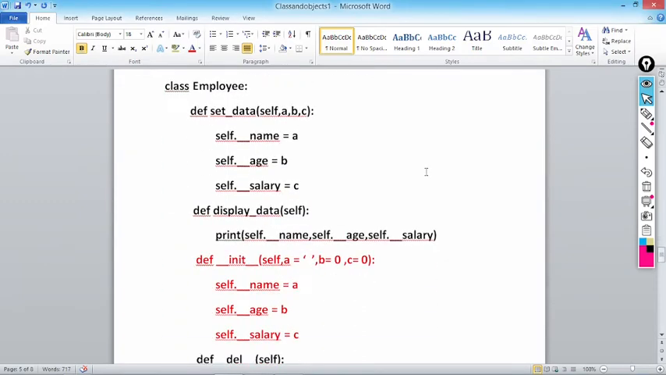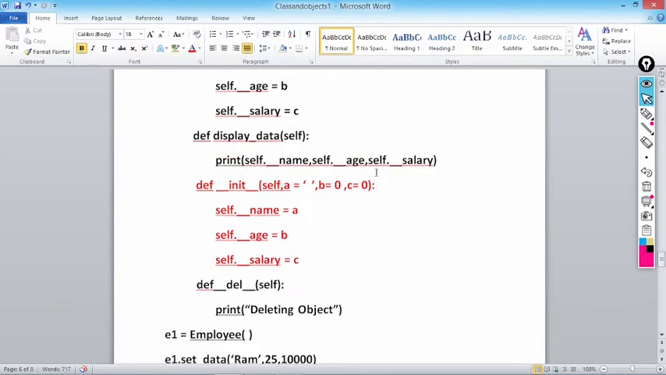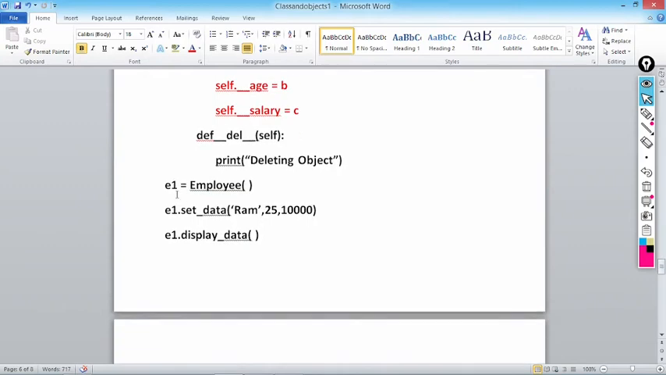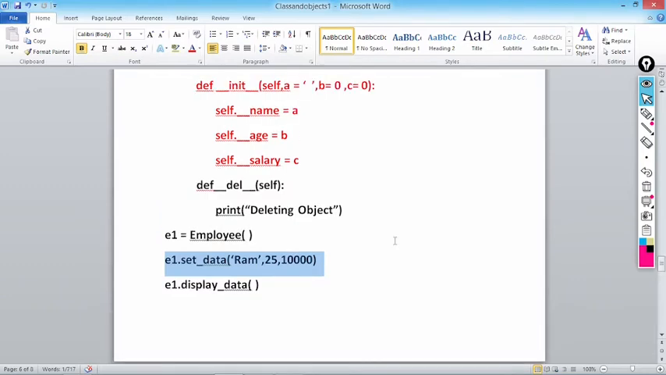Here we have an Employee class. set_data initializes name, age and salary. Then display_data displays name, age and salary. Fine. Now when I write e1 = Employee(), e1.set_data("Ram", 25, 10000), e1.display_data(), you get the desired result: Ram, 25 and 10000. Now imagine a situation where the user forgets to call e1.set_data. Then what happens? You will not get the desired result.